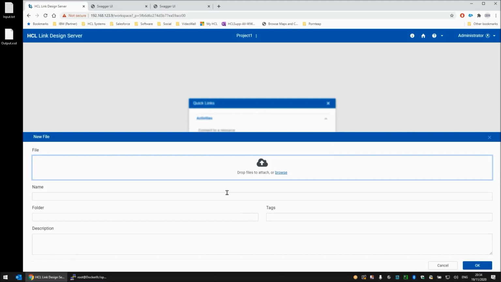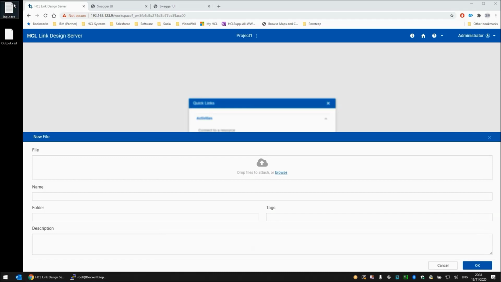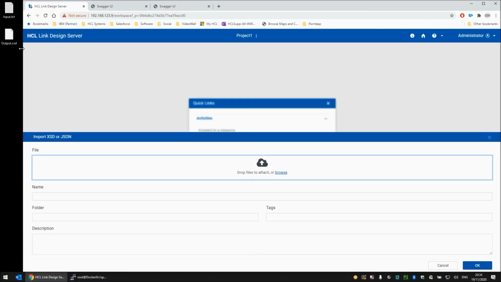I'm going to start with importing this file. It's called input.txt. I shall show you the content. It has EDI and then a colon and then some data after it. Nothing too complicated there, but that's going to be our EDI file. Click OK. I'm going to import a schema next, and I'm going to import this output.xsd, which is going to represent the schema for our output XML structure.